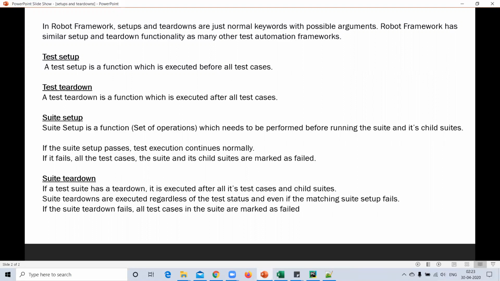If we talk about suite setup and suite teardown, suite setup is a function or set of operations which needs to perform before running the suite and its child suites. If suite setup passes, test execution continues normally. If it fails, all test cases, the suite and its child suites are marked as failed.